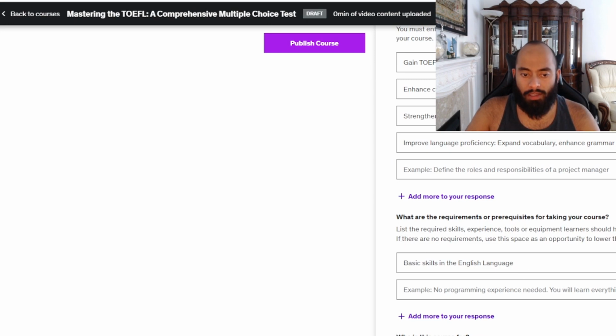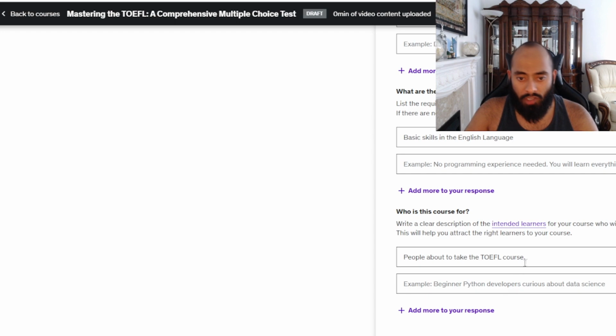For the requirements and who the course is for, you just fill this in yourself, because it's quite basic skills in English, and it's for people who are about to take the TOEFL course. Well, they should actually say the TOEFL English test, just to be more specific with the keywords. Then we press save at the top right here.